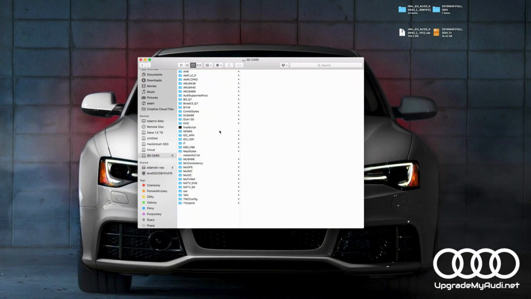Right, now all files look like they have been copied onto the SD card. Now you just have to unplug it from your computer and you can start the update procedure.